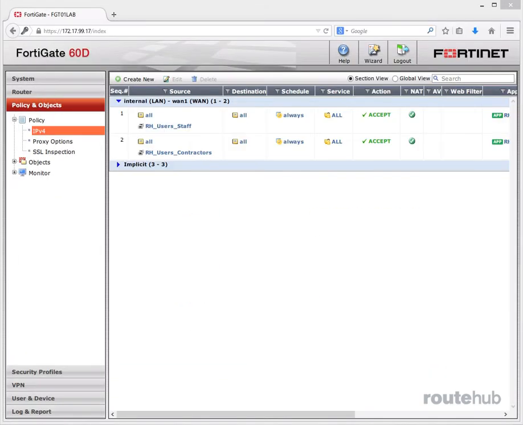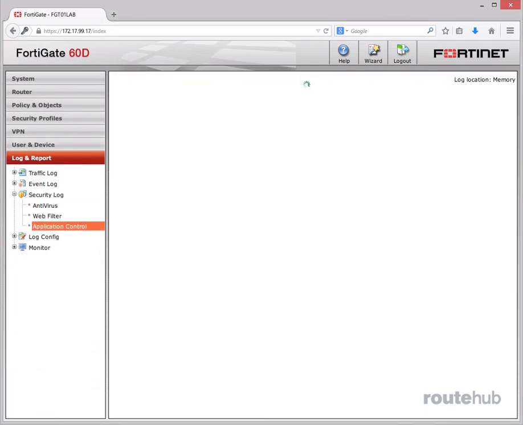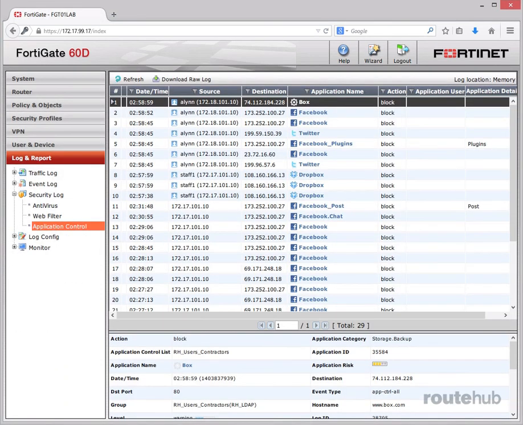We can view the security statistics of our completed sessions by going to the security log section for application control. Here we are. And here we now see some usernames reflected, which is right over here, along with their IP address and what applications they tried to access that was blocked based on the security profile that we created for each of these groups.